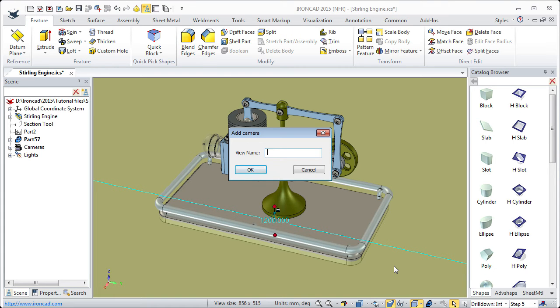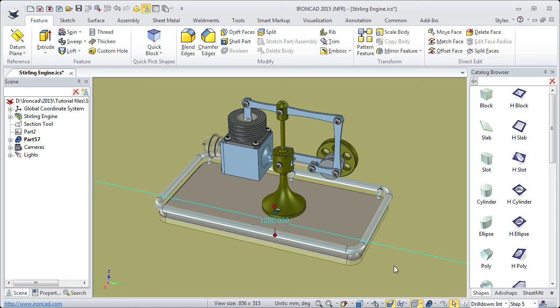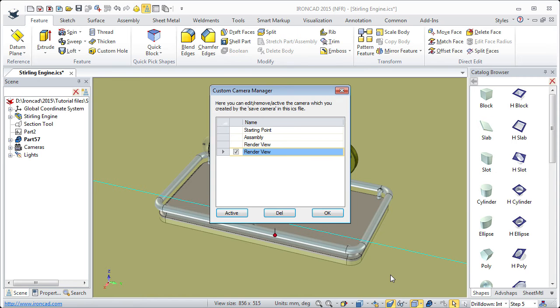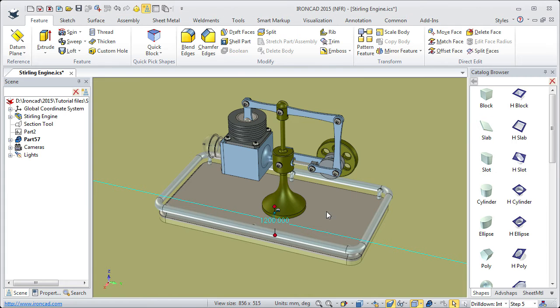I will call this one render view also, and then I will click here to go to the custom camera manager, and I will delete this one. Okay, now we have only one render view. I'll click here to deselect the tabletop. So we'll change the name here to tabletop, like so, and then we will add some material.